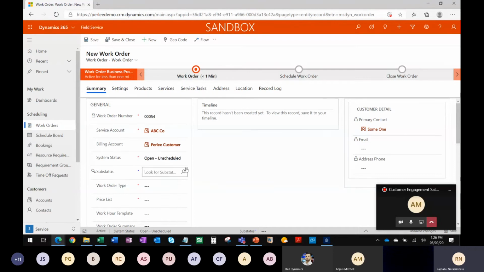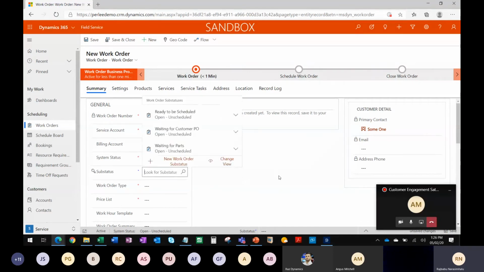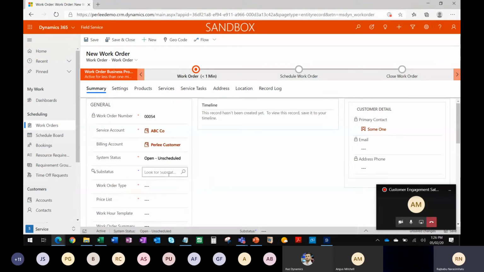So when everything is all clear, maybe there is no need to enter any substatus. But knowing the root cause of the problem, or understanding a current situation, if there is a part that is needed that they don't have in their warehouse, then they probably choose waiting for parts. That means the person who is scheduling work orders will not schedule this one, because it's waiting for parts and it will still be open unscheduled. So when the parts arrive, then they can schedule this work order.